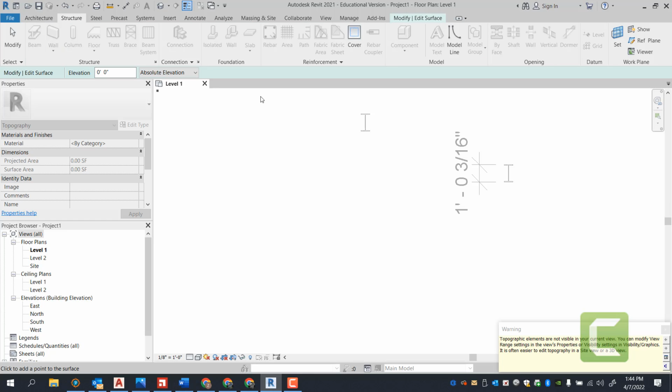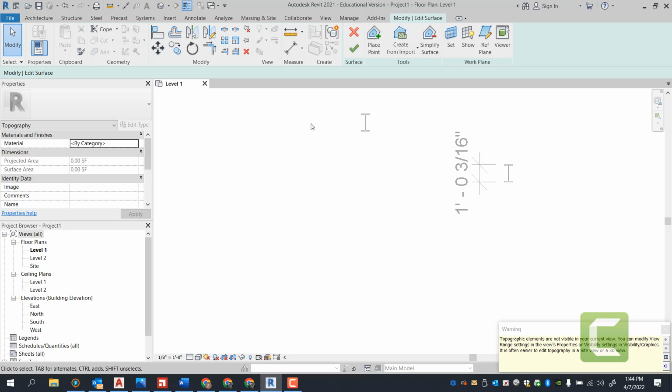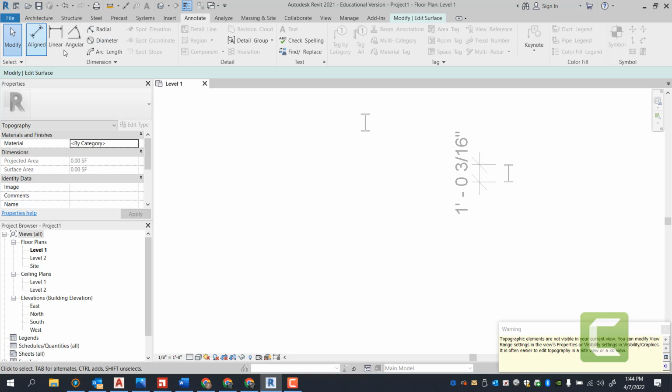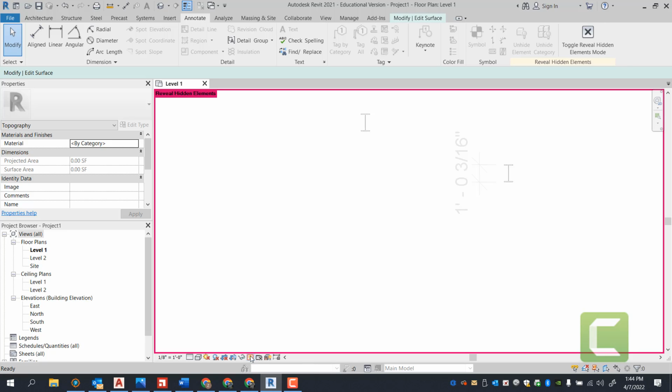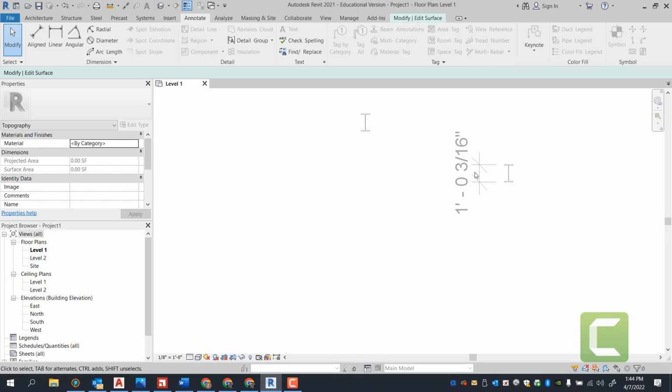The other questions I've seen are simply measure, and that's gonna be under annotate dimensions. All your dimension commands are here. Sometimes you will be asked to reveal a hidden object, right? And that's gonna be here with the light bulb. Everything in that view will be able to be seen when you click on the light bulb. If anything is hidden, let's get out of there.